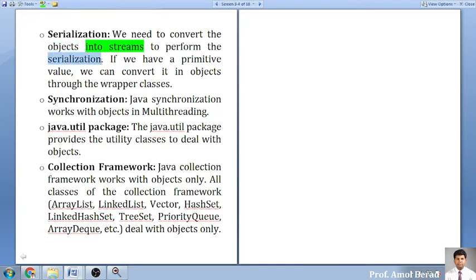This is a most important concept whenever we are moving into Java objects. So it can convert into an object through wrapper classes. If you have a primitive value, we can convert it into an object. This can be done with the wrapper classes.